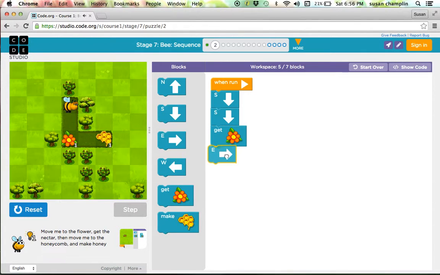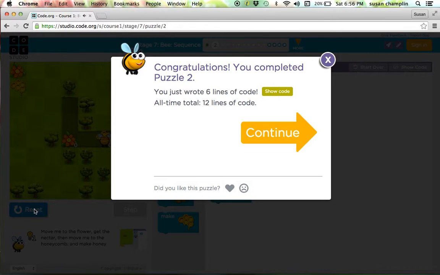And write my code. Run it again. And that time I was successful. These can be great activities to have students do together. Put a couple of kids on a computer and have them work together to problem solve, because it does get much more difficult as you go.